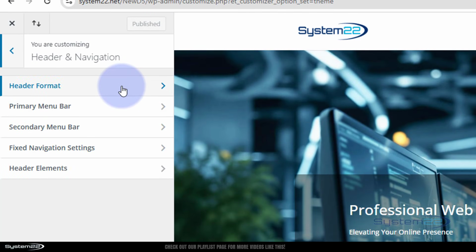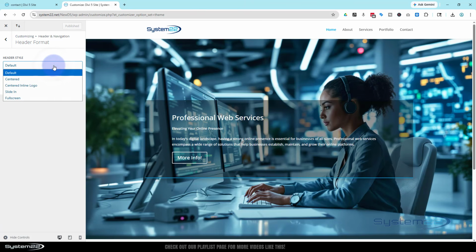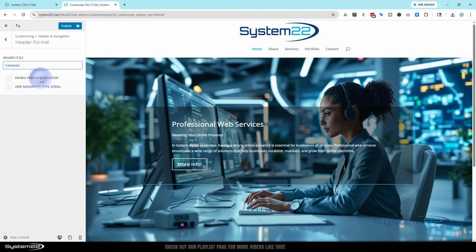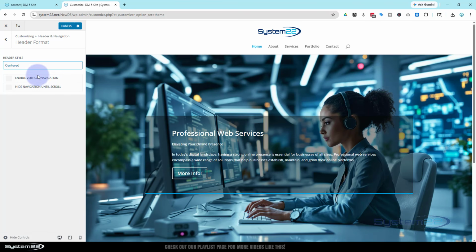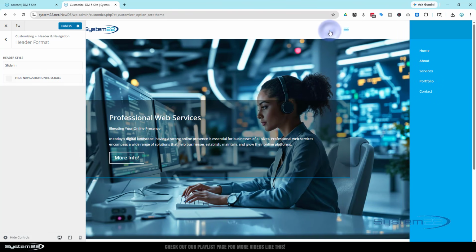If I click on it, well, header format, I'm using the default style now. If you want to, you can have it centered. I'll pop the logo at the top and the menu underneath. Centered with the inline logo, that'll pop the logo in line with your other links, obviously. You can have a slide-in menu that comes in from the side there. As you can see, when they click on the little hamburger, it's going to slide in like that.